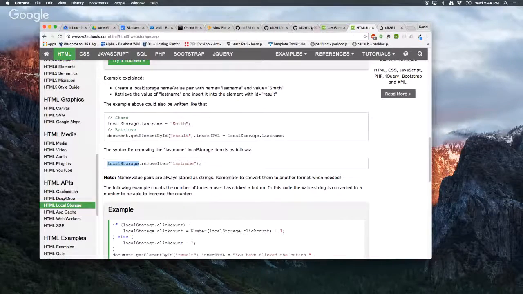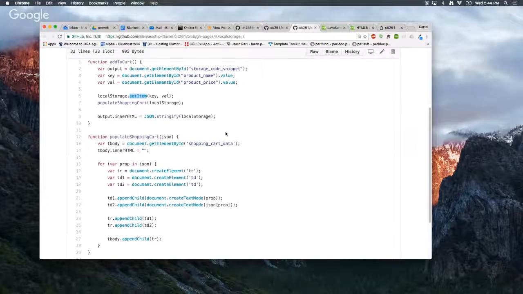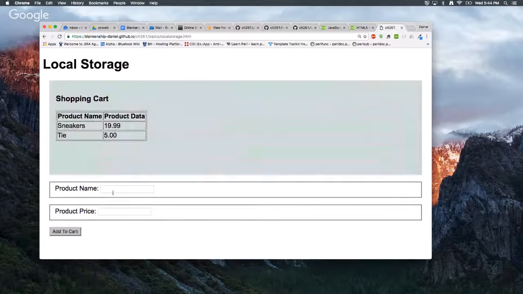All right, so let's see. So I was right here. The first thing I do is I set an item, my key value pair. The key is going to be the product name and the value is going to be the price. I then pass in my local storage object to a function I created called populate shopping cart. And then I handle it there. And then after that, I just call JSON.stringify. It just gives you a string representation of your JSON object. So that's why I'm able to print here at the bottom the code.